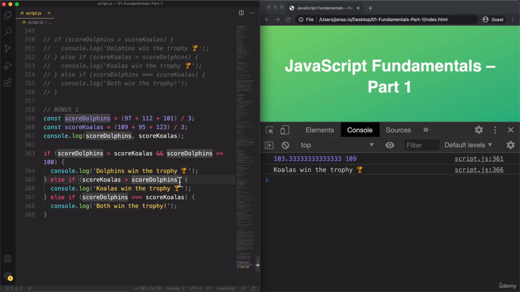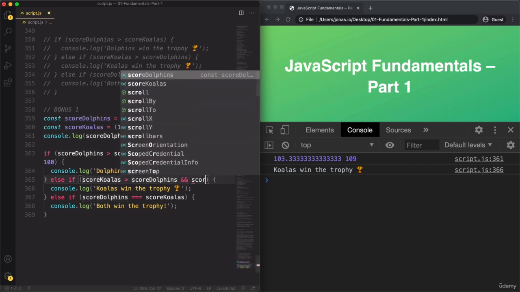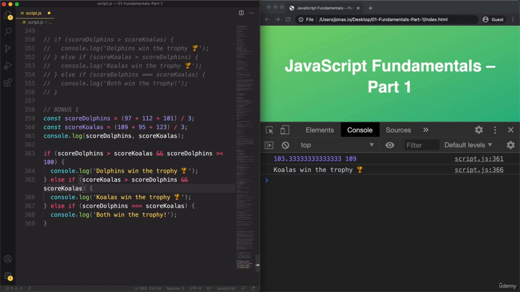So this is the scenario where the koalas win. For the koalas to win, they need to have a higher score than the dolphins, and at the same time, they need to have at least 100 points. So just like before, greater or equal 100. And so once more, we used a logical operator here to model this situation, essentially.